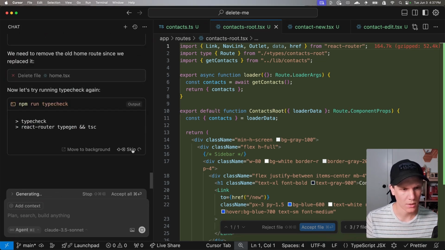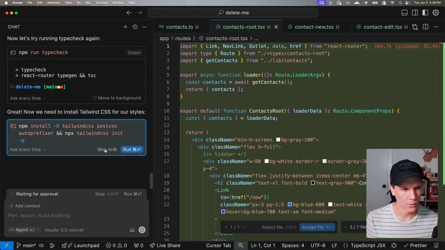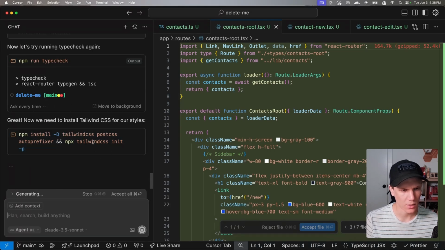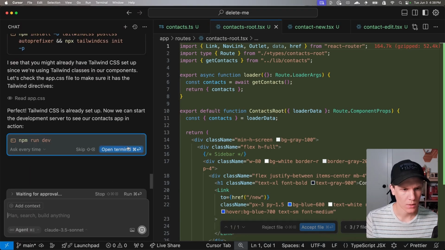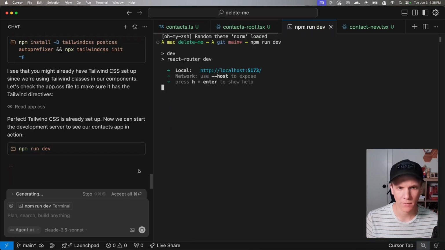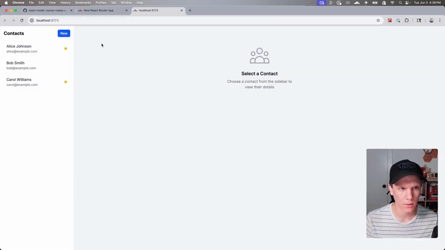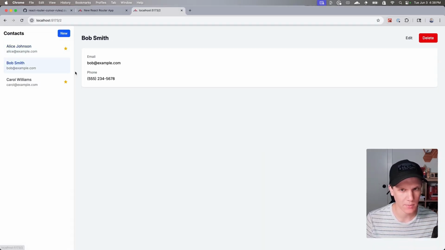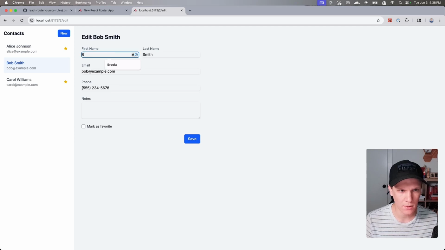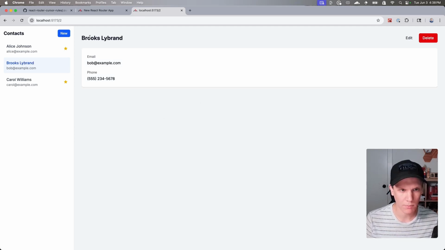Okay, running the type check again. We can go ahead and skip this. It thinks that we need to install that, but we've already got it set up. And we'll go ahead and run npm run dev, and let's see what it created. Cool, this looks like a contacts page. That's pretty cool. Let's see if we can edit things. So I'll take Brooks Librand, and we'll just go ahead and save that. Great, that says Brooks Librand.